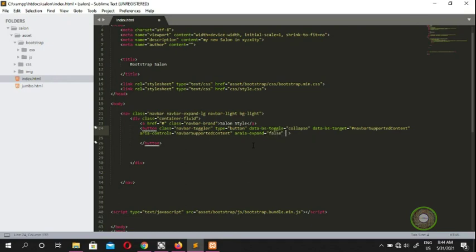and aria-label, Toggle navigation. For the aria-label, you guys can put any label, but Toggle navigation is standard Bootstrap 5, so I'm going to show you guys the way Bootstrap works.